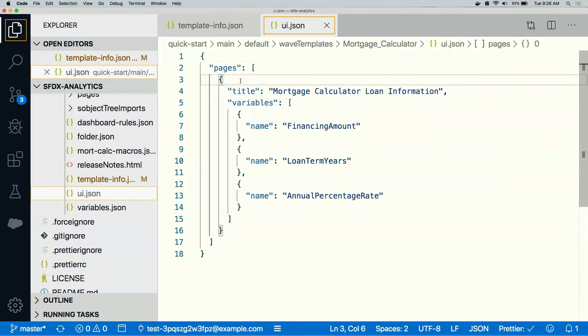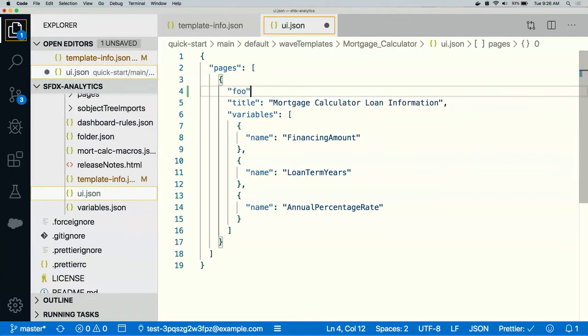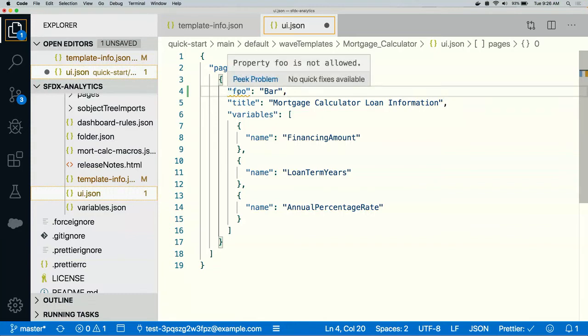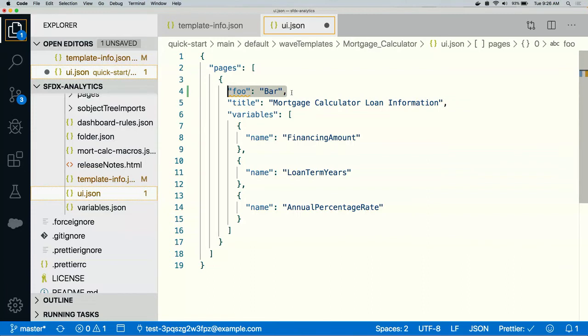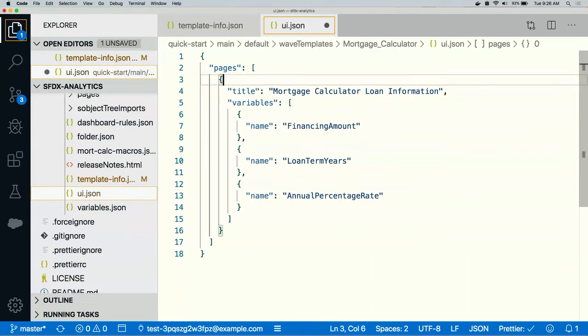If I put in foo bar, it should give me a warning. It's giving me some errors as I type, and it says, oh, hey, I don't know what foo is. So it's going to give you that kind of lint as you type, kind of verifying as you type, like you would expect from any other IDE.